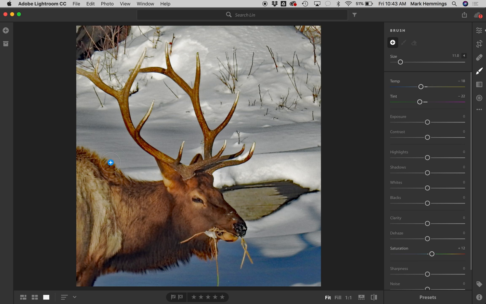Now, I may also want to see the end of this antler. So next time, just give yourself a little bit more space.